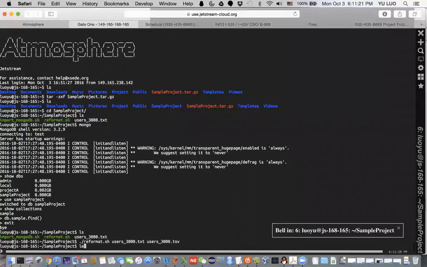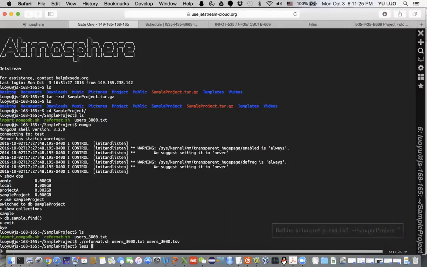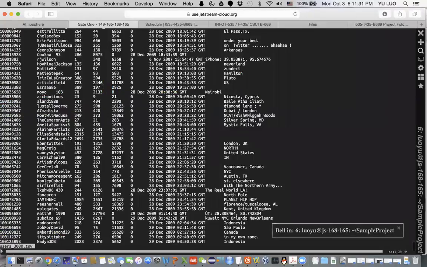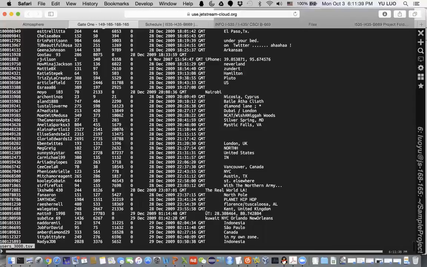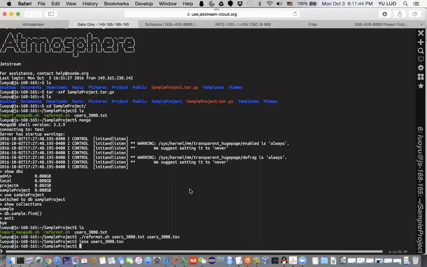So first let us see the TSV file to check how many data, what kind of data we have. So here you can see we have 8 columns there. Each column shows one piece of information. The first column shows the user ID and the second column shows the username. So we have to add a headline there.